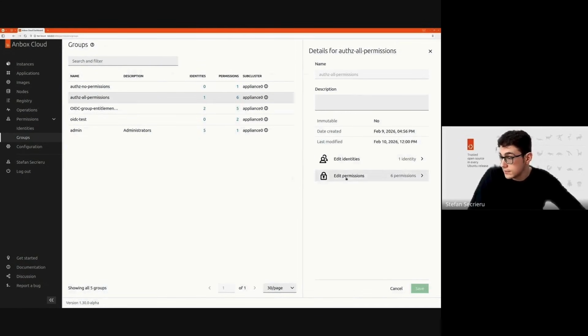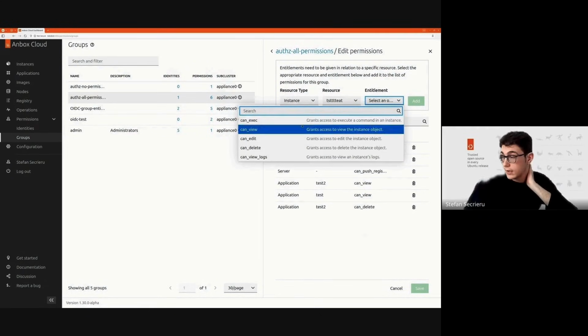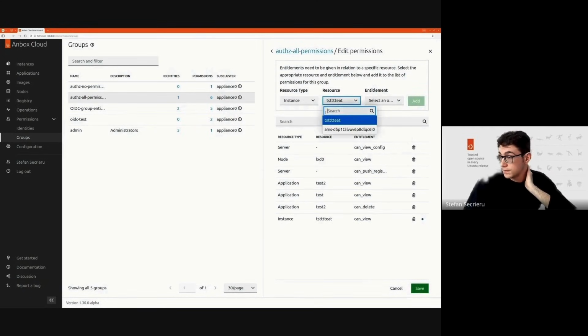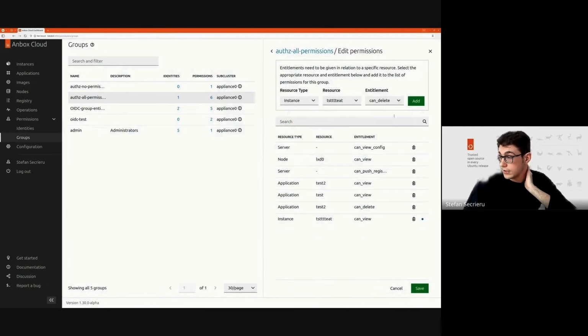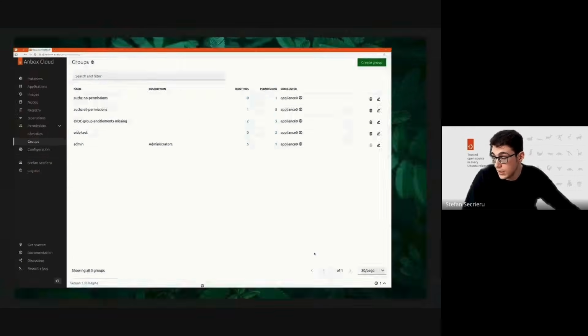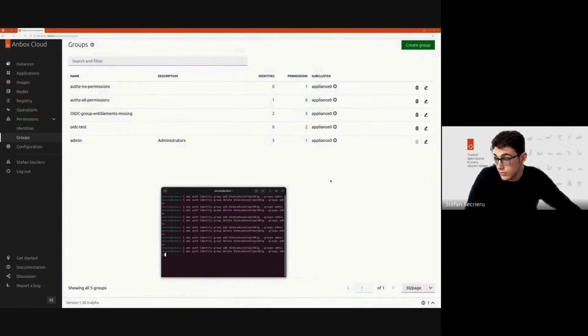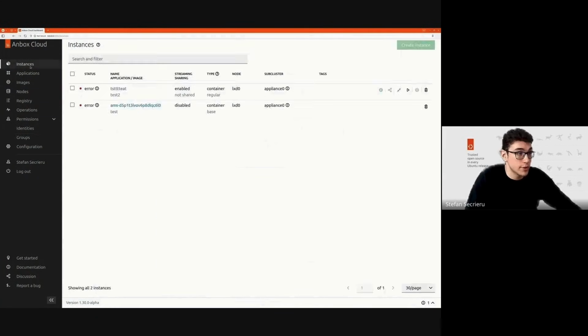We'll edit permissions. We can select a resource type, which was an instance. We can see both instances. And for example, let's go with a can view entitlement and a can delete entitlement. We'll save. We'll see that the group update is successfully. We'll remove the current user from the admin group. Now we can go to instances.